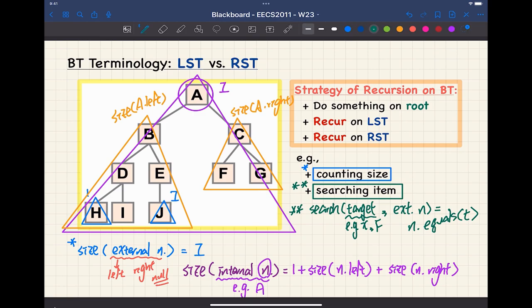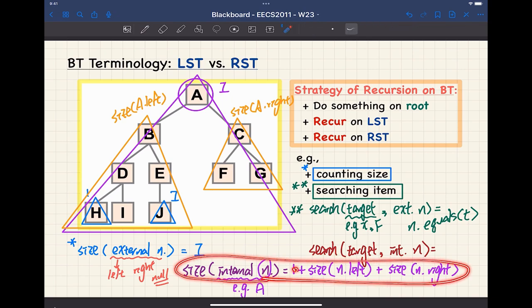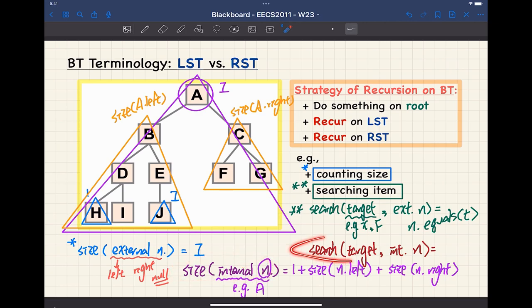And the next step would be, what if I want to search for the same target, but now I have some internal nodes? Now, would anyone like to think about and try, how should the pattern be for making the recursive call? You may want to look at this part over here. The only difference is this part here is returning an integer, but here we are returning a Boolean. That's the only difference. The recursive pattern will still be the same. You somehow want to do some recursion on the two subtrees.